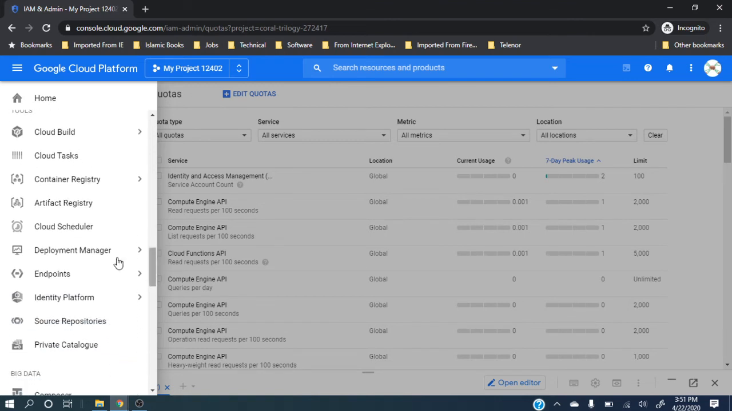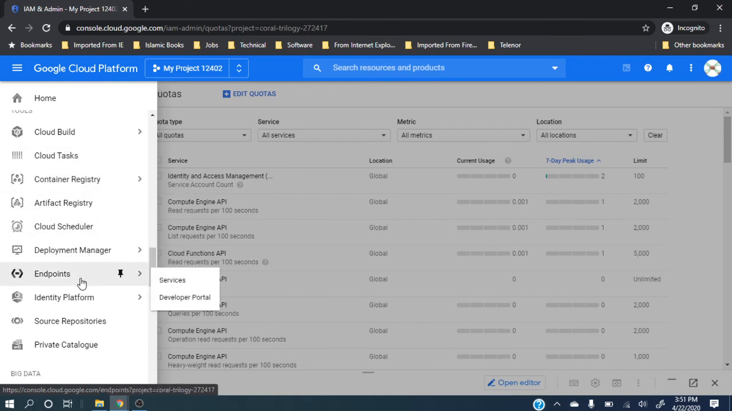Then these are some Google tools like Cloud Build, Cloud Tasks, and Container Registry. So if you put any container, you can go into Container Registry and check the images. Then you have Deployment Manager. If you want to deploy some software on a very large scale, Deployment Manager will help you with deployments. Then there are the endpoints of your services, like which external IPs are there.